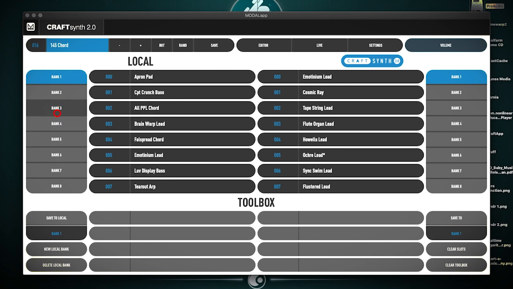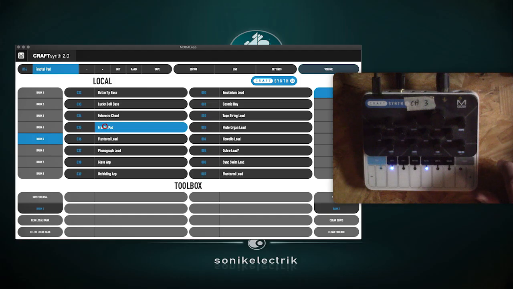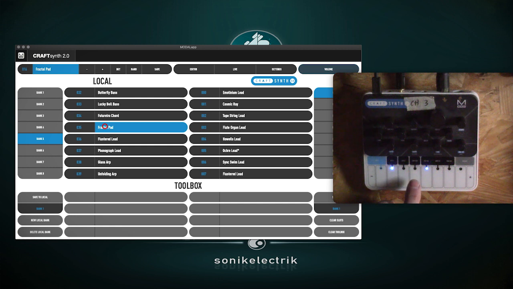You can use the scroll wheel on your mouse to scroll up and down through the list of banks you have created. If yours is a factory clean CS2, then you're just going to have 8 banks. If you click on each bank, the preset list updates, and you can click on a preset slot in the list and the CS2 updates, and you can audition that sound.